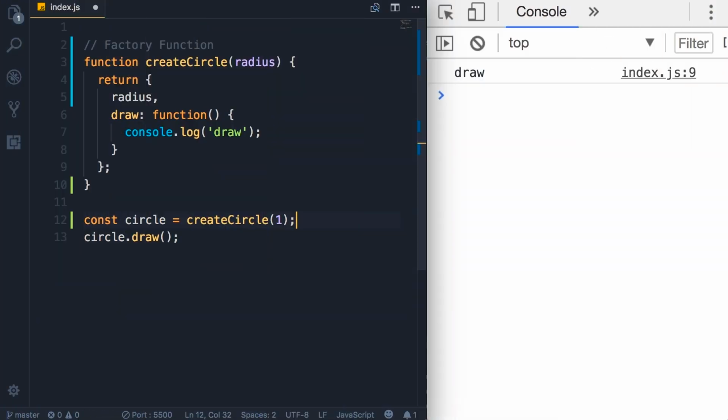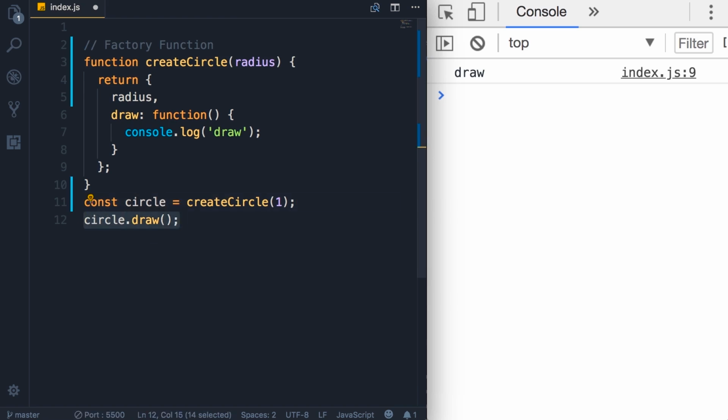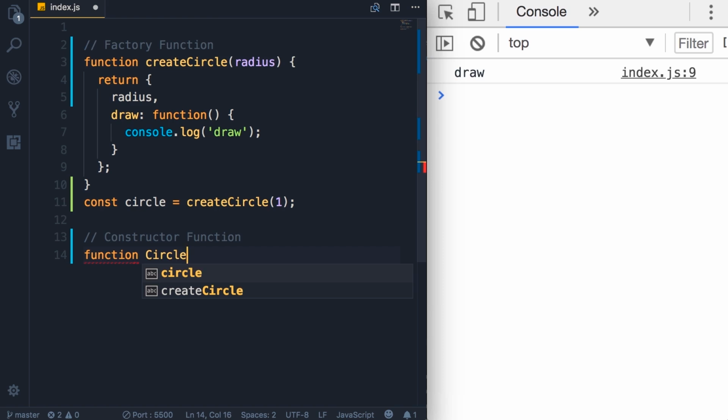Now, there is another way to create an object using a constructor function. So let's delete circle.draw and define a constructor function. I want you to see them side by side. So once again, we define a function, but the naming convention we use for a constructor function is different. The first letter should be uppercase. So we call it Circle with an uppercase C.